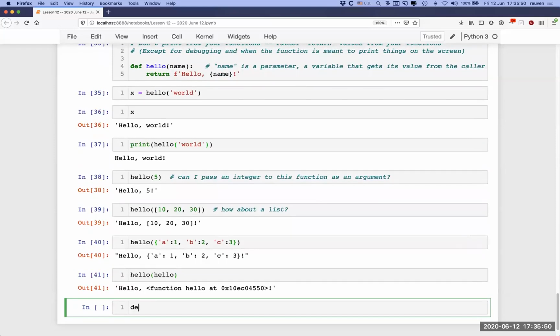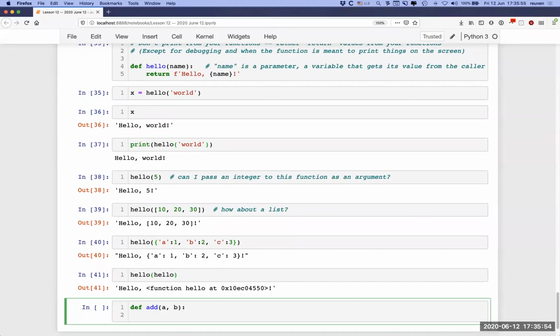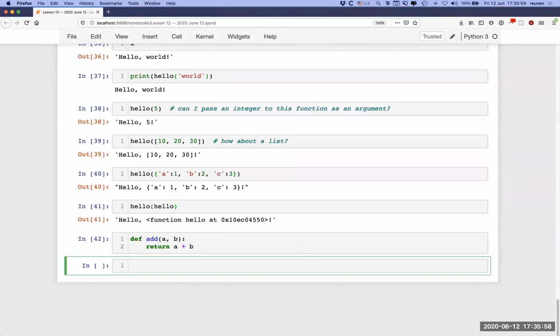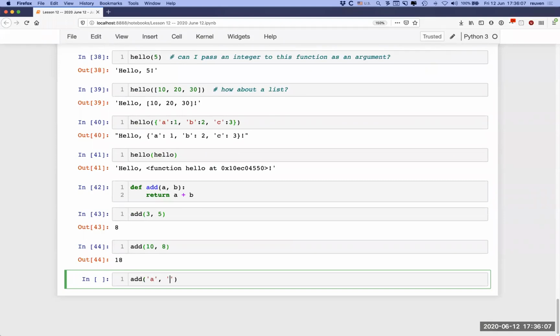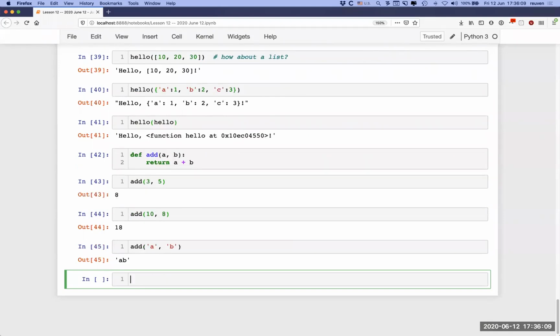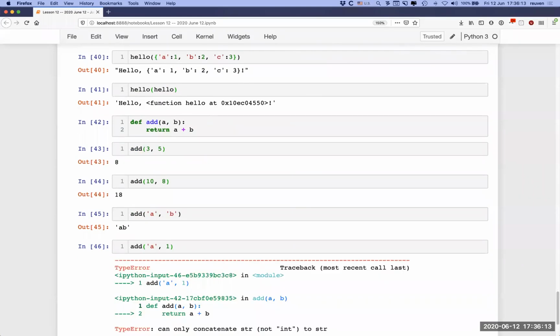If I say here, def add of A and B, notice now 2 parameters, and return A plus B, a totally useless function. So I can say add of 3 and 5, fantastic. Add of 10 and 8, fantastic. Add of A and B, fantastic. Add of A and 1, not so fantastic.